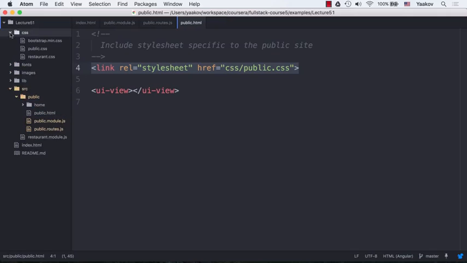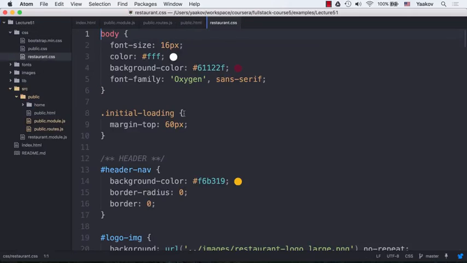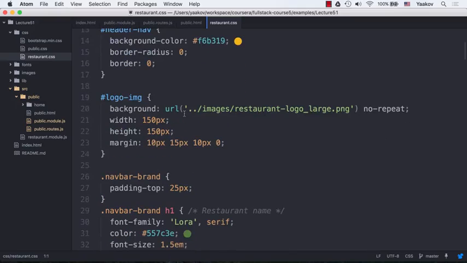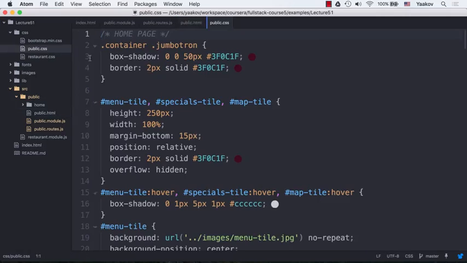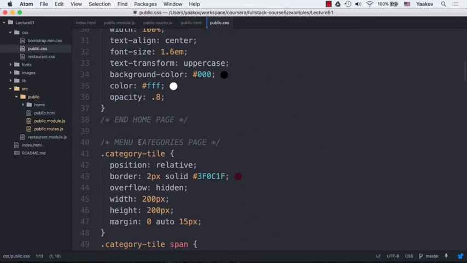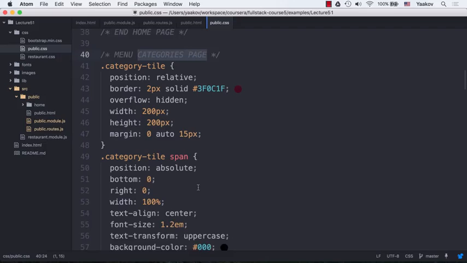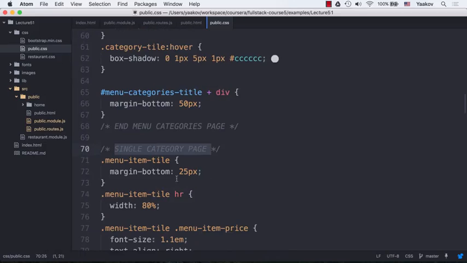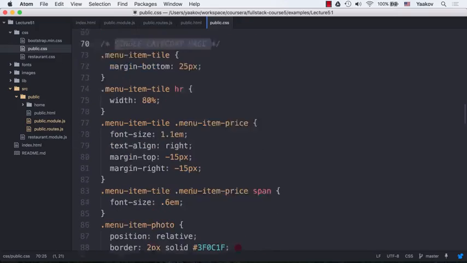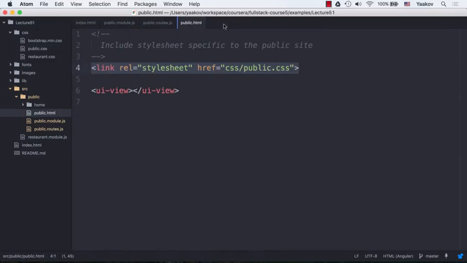So if we look at CSS here, you can see we have the restaurant CSS. That's something that involves the entire website, no matter where you are. So this is going to be shared across the public and administrative portions of the website. And we also have public.css, which is something that you'll see for the marketing homepage. If you scroll down, it's probably going to say categories page, which we don't have yet. This is something we took directly from the previous website, obviously. I didn't do this by hand just now. Single category page that displays all the items for a single category and so on. In other words, all this CSS has only to do with the public portion of the website.